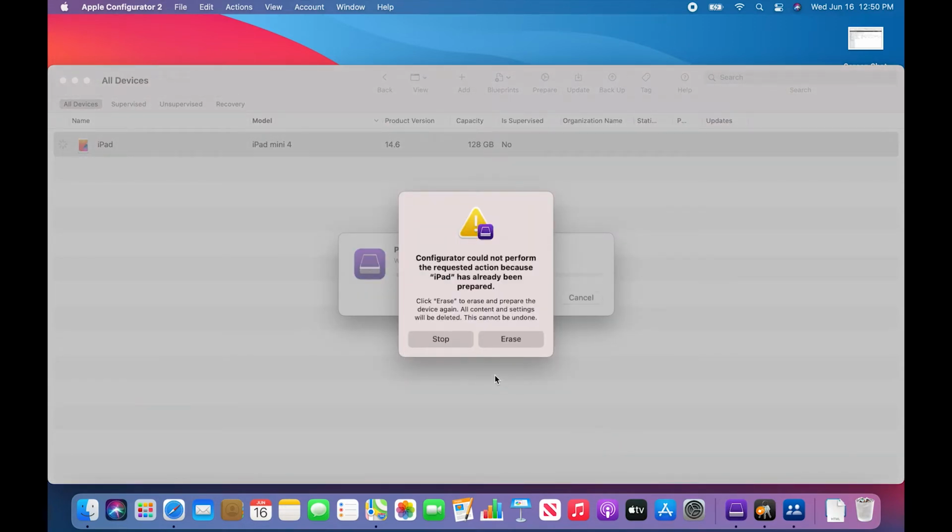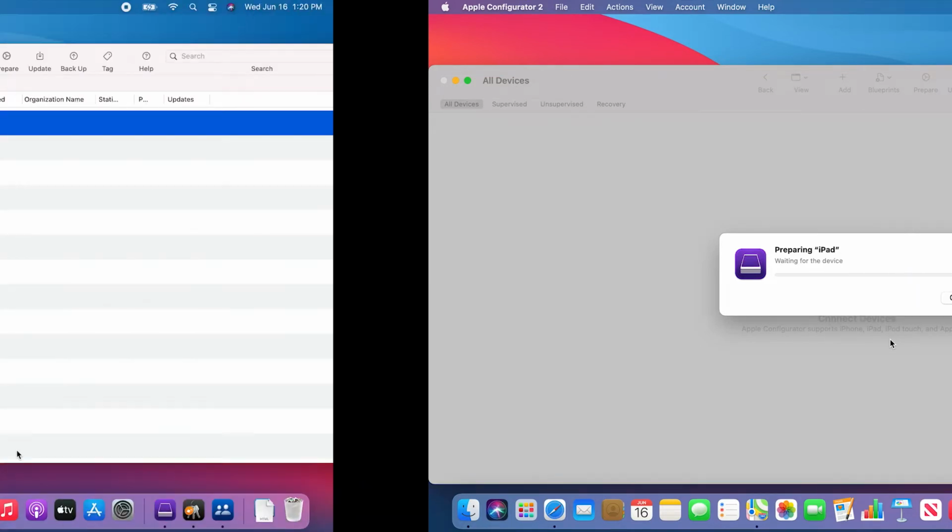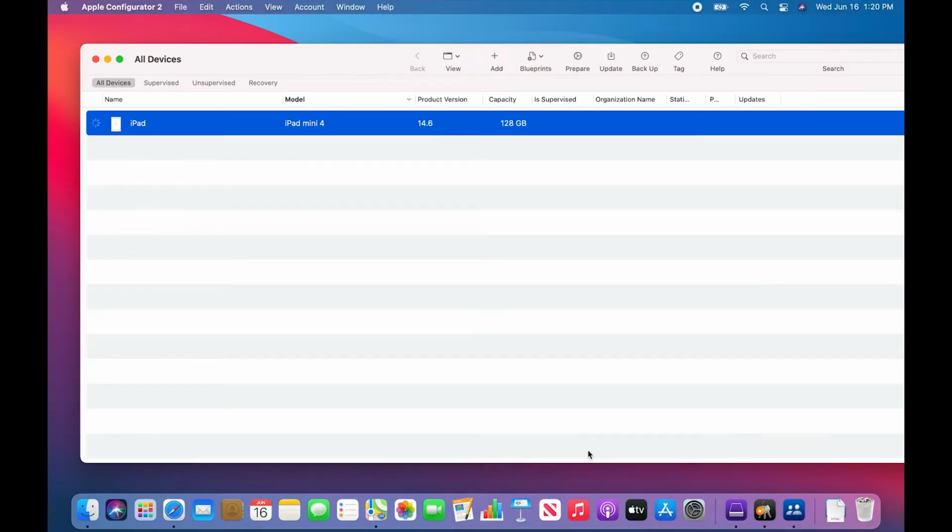Notice you may get messages regarding it will erase. Select erase. And now the iPad is resetting. Now the machine is being wiped, and now it will be reconfigured and added into Apple Business Manager. Once the settings are complete, it will come back to this screen.